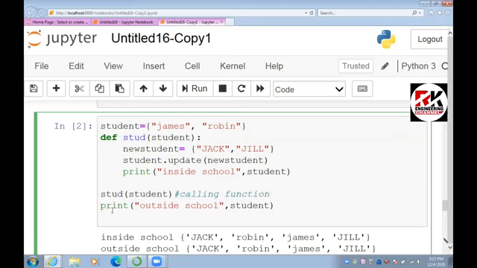After that there is a print statement outside the school function. Just see the magic over here. When I call this function, the value of student contains two names, James and Robin. This is the function definition. So when I call this function, these three lines will get executed.